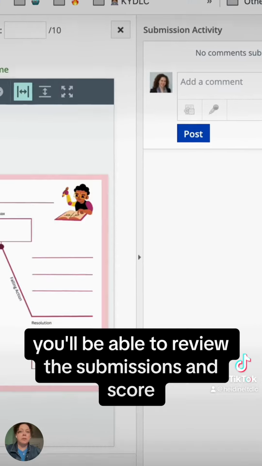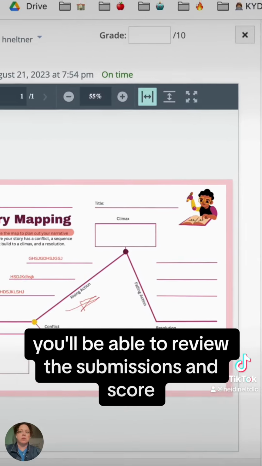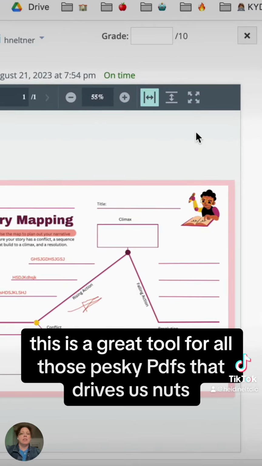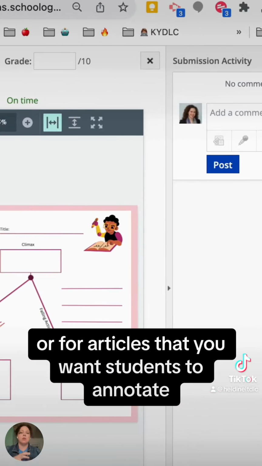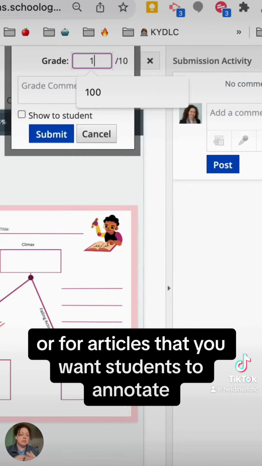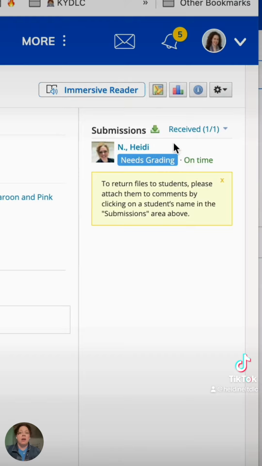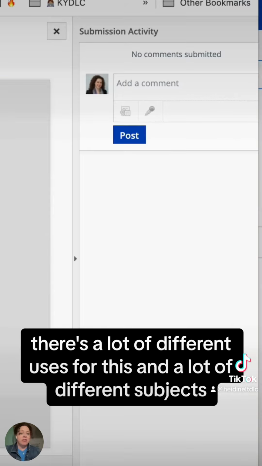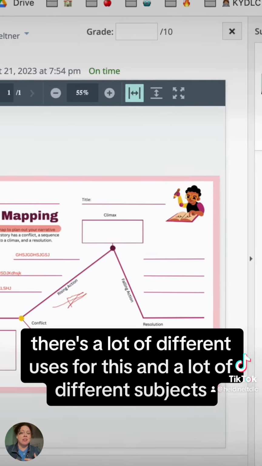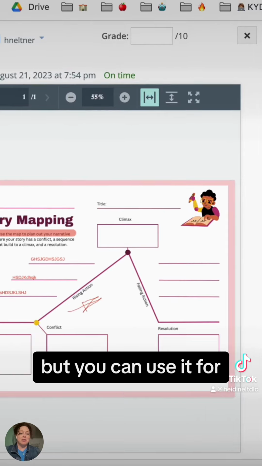As a teacher, you'll be able to review the submissions and score just like you would any other assignment. This is a great tool for all those pesky PDFs that drive us nuts, or for articles that you want students to annotate, or images that you might need them to label. There's a lot of different uses for this and a lot of different subjects that you can use it for.